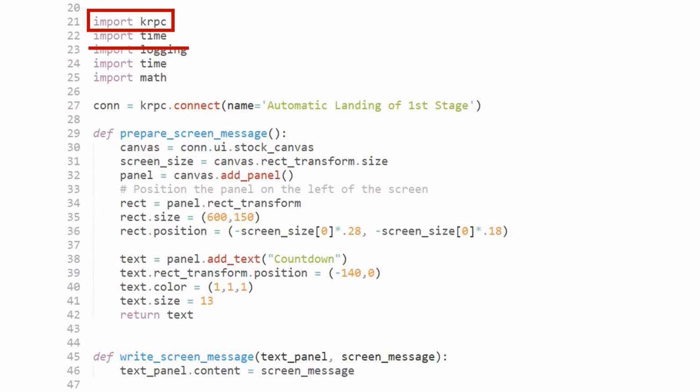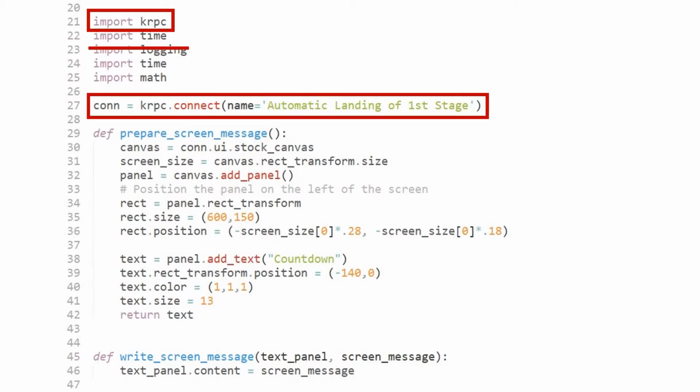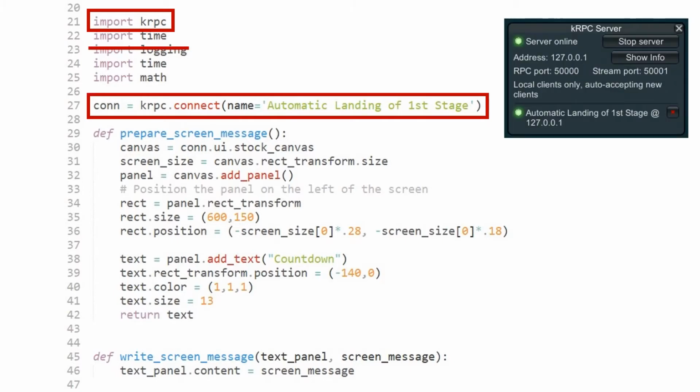Then when that's done, we have to make a connection to the kRPC server because that's how kRPC works. So you're starting the kRPC server from Kerbal Space Program. It has a window that looks like that. When you make a connection with your Python program, you can see actually what is running on it. You see here that I have my automatic landing of first stage script running there from localhost, so that works. And let's program some stuff.